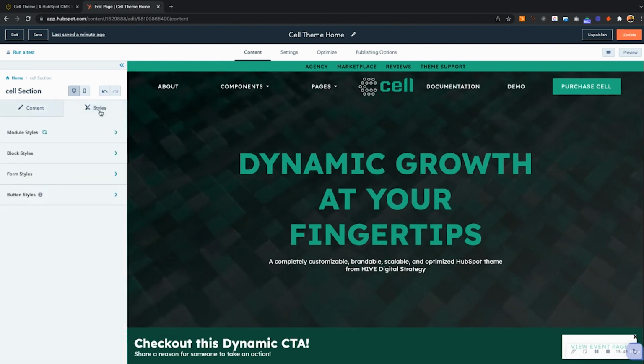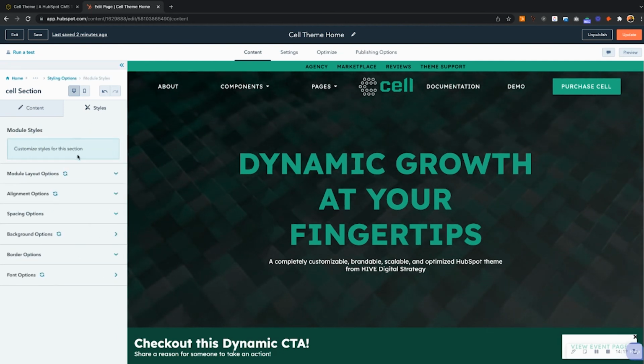Speaking of styling, we have gone overboard with the amount of style choices that you have and ability for you to really customize everything the way you want it. That's not to say that you have to go crazy with it either, though. You set your styles at the beginning through the theme settings, and you don't really have to touch it. If you want to get really granular and really dive into every little aspect of the module, you can absolutely do it. So we have module styles here, where we can get into layout, alignment, spacing, background, borders, fonts, all of that just within this module.